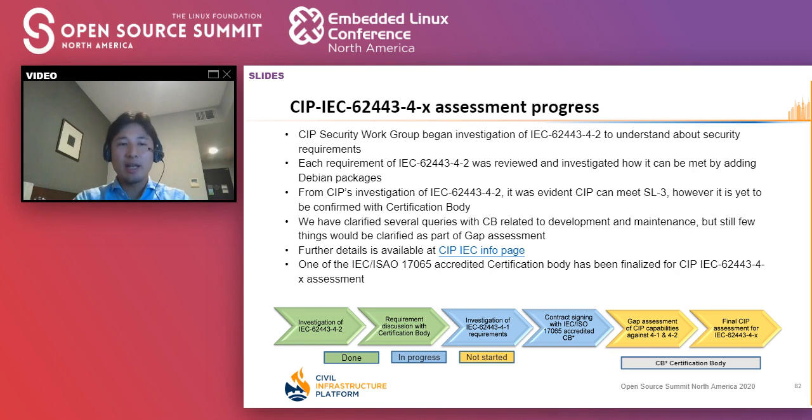To get certified to IEC 62443-4-2, it must be proved that the target software was developed in a secure process. So we are investigating how CIP can meet the IEC 62443-4-1 secure development process. This is a big challenge for an open source project, but we need to address it. We believe it is a great benefit for many users that a universally shared platform guarantees those security.